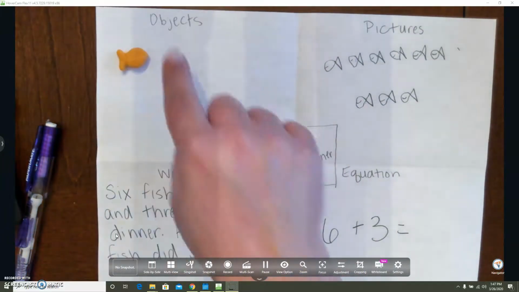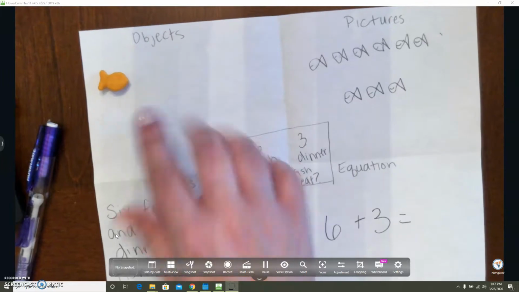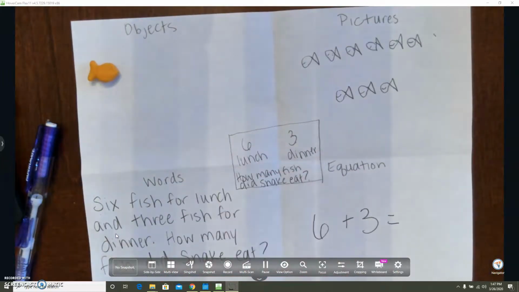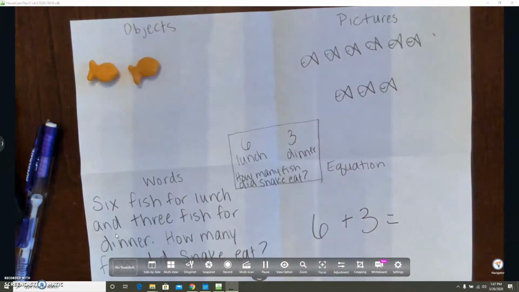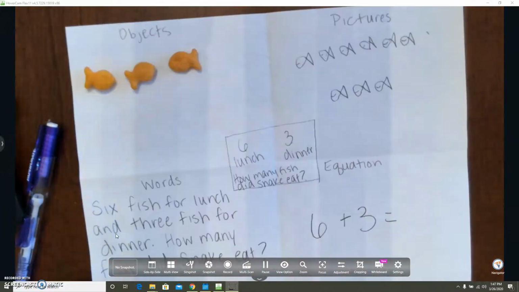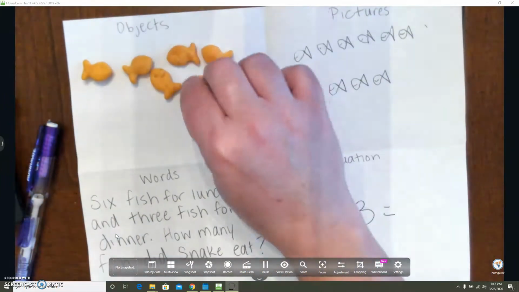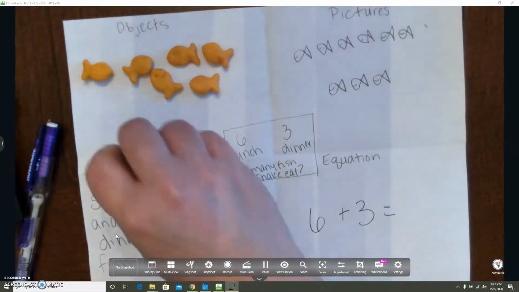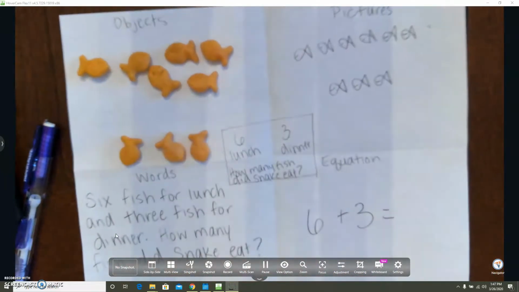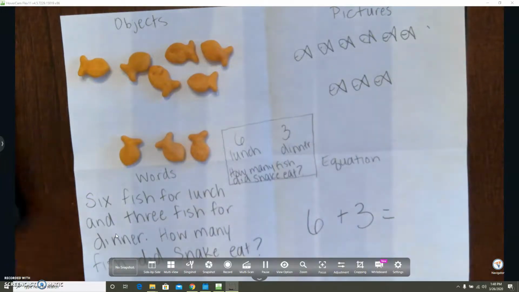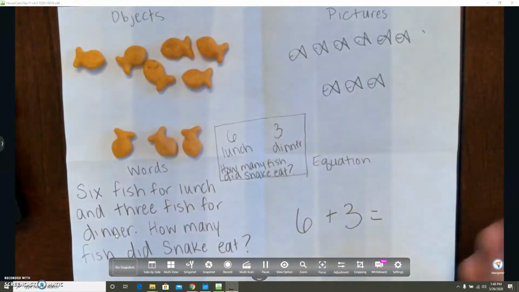Okay, so this is the objects one. This is what the objects are. Objects could be another word for manipulatives, which is what we call it at school. So how many do I need for lunch? I need 6 fish. 1, 2, 3, 4, 5, 6. And then for dinner, I need 1, 2, 3 more. Okay. Now, look, we didn't solve it yet, but we have it in 4 different ways. So now we're going to go back and solve it.